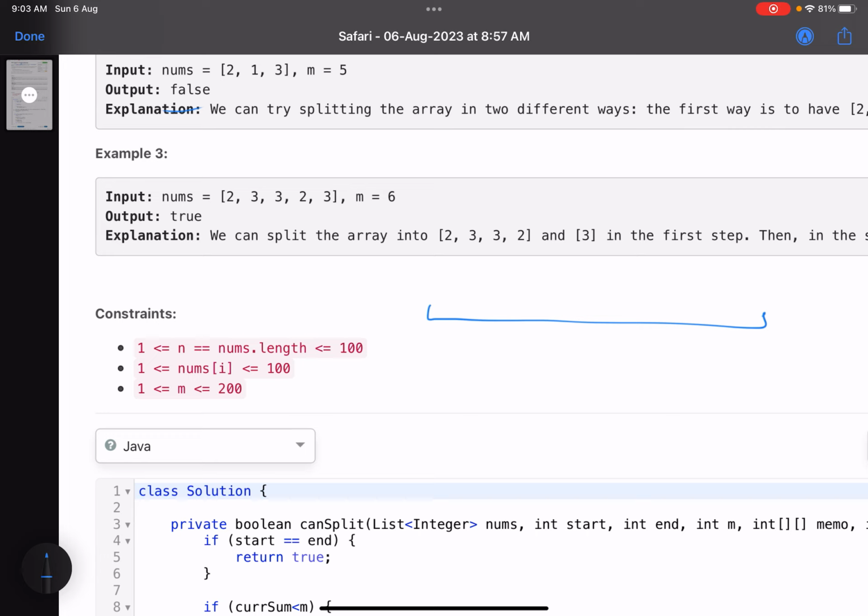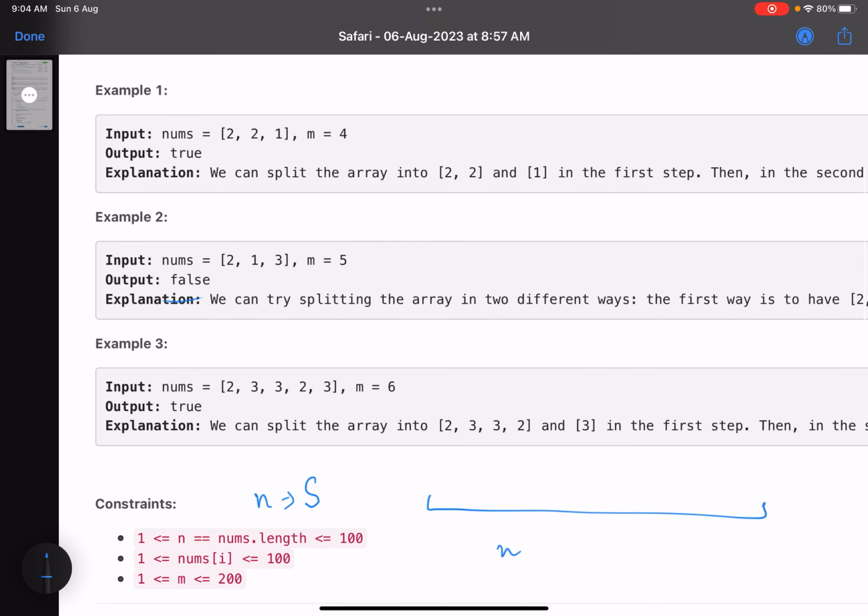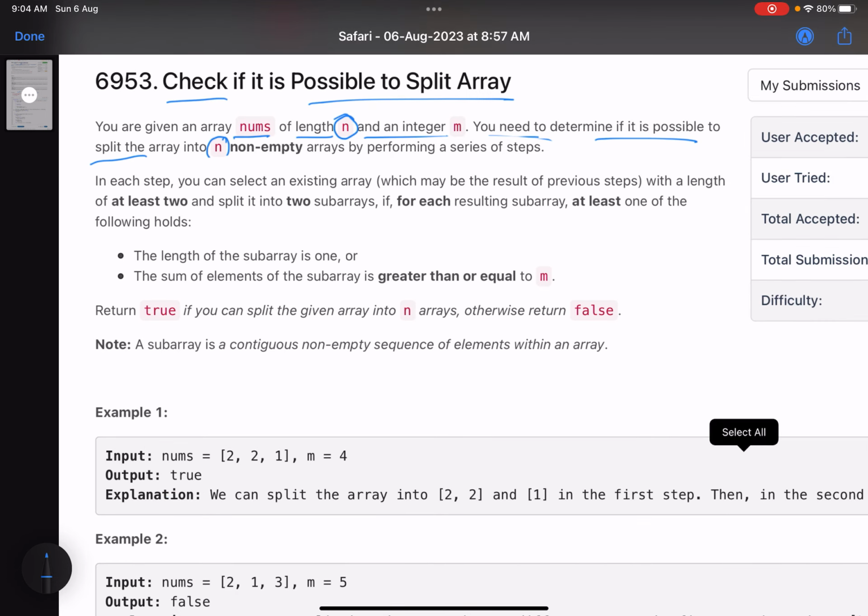Now, initially I have all the elements. So let's assume I have n elements and the total sum is capital S, right? Just think like this: you have n elements initially, clubbed together. Now you have to split such that you form valid subarrays. What is the condition of a valid subarray? Either one subarray has a single element, or maybe they do not split like that. For example, if I split it like this, none of the subarrays is a single element, but the sum of this is greater than or equal to m, and the sum of this is also greater than or equal to m, right? So we'll simplify it.